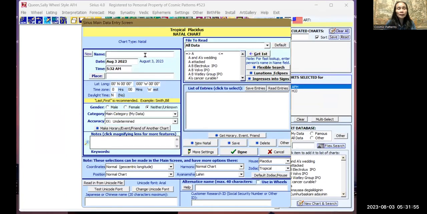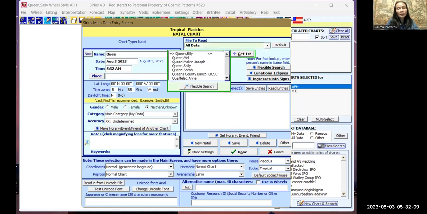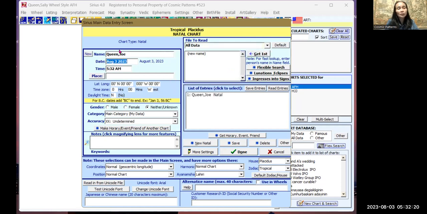And then you can see it is blinking in the name section, in the name box. So there is a guideline there for you in yellow highlight. We will put the surname, comma, first. We'll put Queen and comma, and then Joe, the first name of the person. And then we will do the tab. Press the tab on your keyboard and enter the date of birth, month.